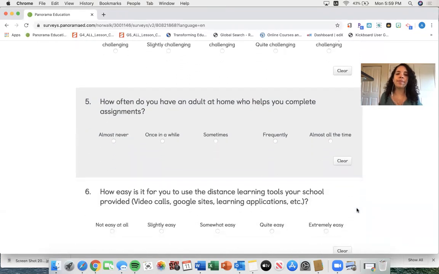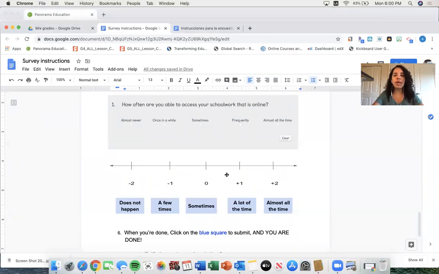All right, number 5. How often do you have an adult at home who helps you complete your assignments? So that means, do you have an adult that is in your home that if you have any questions, they can come and help you complete whatever your teachers are asking you to do? Almost never, once in a while, sometimes, frequently, and almost all the time. And remember the scale. If it's almost never, it's all the way to the left. If it's almost all the time, it's all the way on the right. If it's sometimes, so half of the time yes, half of the time no, be right in the middle, and anything in between, right?